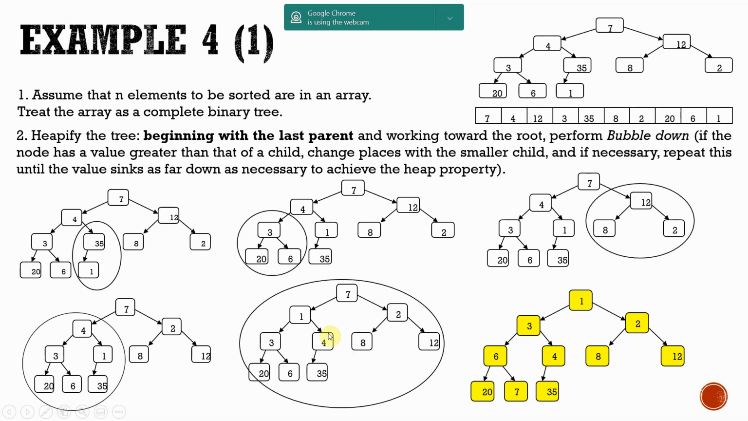And then the last parent is 7, right, which is the root. Its children are 1 and 2. 1 is smaller than 7, so 1 is going to slide up. If 7 is here, we compare 3 and 4, 3 is the smallest child, 3 goes up. And then if we compare 6 and 20, 6 is smaller than 20, so it's the smallest child, 6 goes up here, and 7 goes in the hole that was created here.